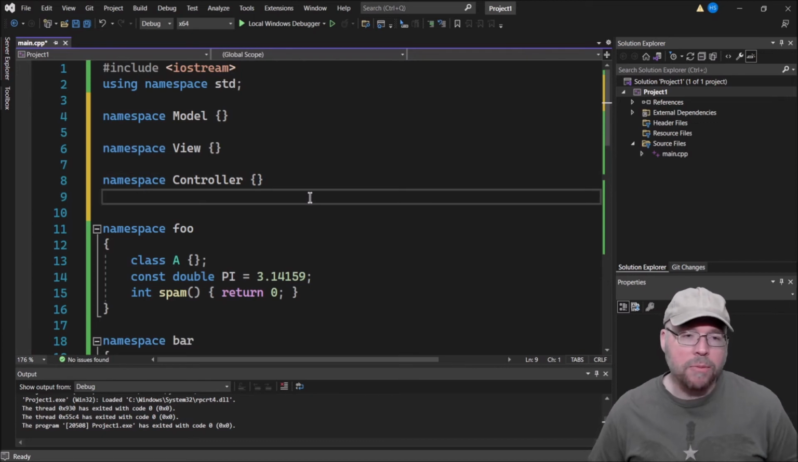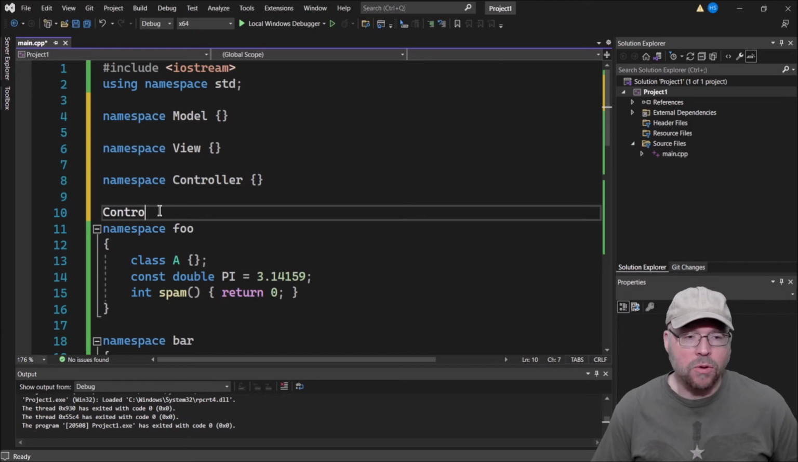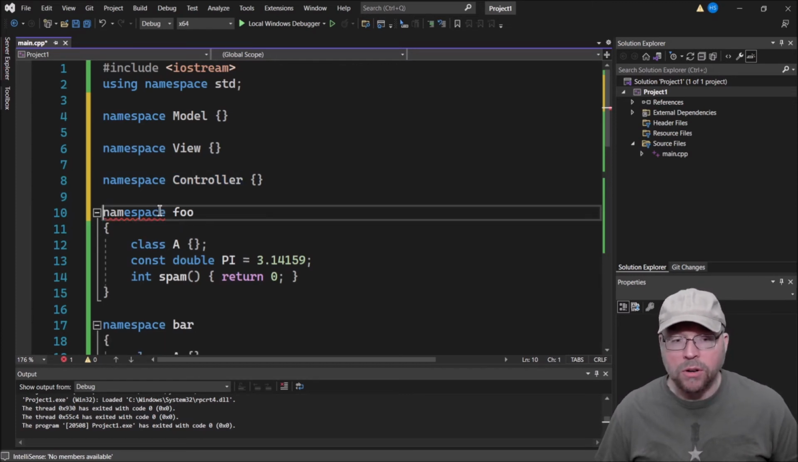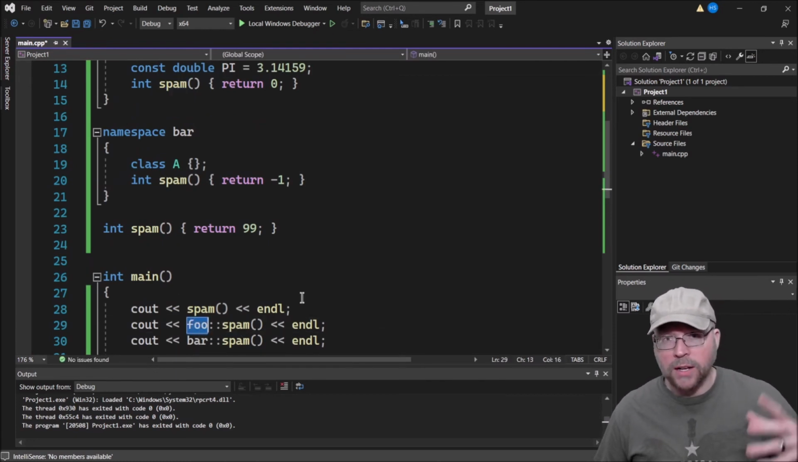So by doing that, you're making sure that you don't accidentally access the wrong thing or try to use the wrong function or the wrong class or whatever. You're explicitly now having to say, no, this is a controller object, because you have to say something like controller colon colon. There's no way that you're going to accidentally use the wrong class or the wrong function, because you want the one that's in controller. Just like down here, there's no way you're going to accidentally use the wrong spam function, because you want the one that's defined in the foo namespace.